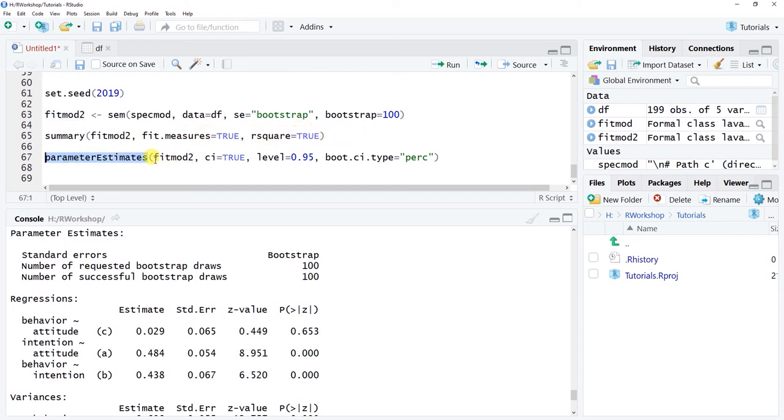But in order to actually get the percentile-based bootstrapping estimates of the indirect effect, use that parameter estimates function with a capital E for estimates from lavaan. Put the name of the object that we fit, fit mod 2, as the first argument. Specify you want confidence intervals by CI equals true, the level of the confidence intervals, 0.95 for 95% confidence intervals, and boot.ci.type equals perc for percentile bootstrapping. Okay? And so that's how we do it.